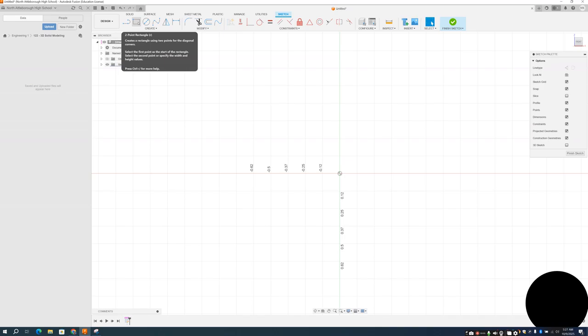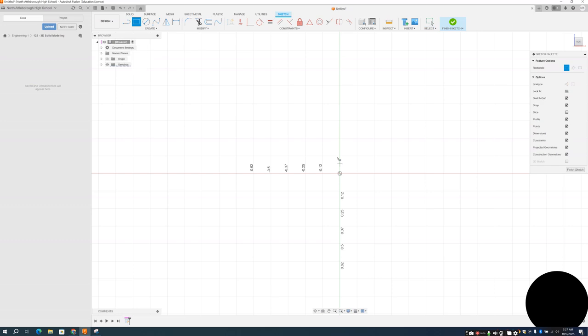You'll see next to the 2-point rectangle name in parentheses is a lowercase r. That represents the shortcut for this tool. So if I type R, I automatically have my shortcut instead of having to click on it to select it. You want to place the first corner of the rectangle at the origin and move off to the right. You're not going to worry about the size or the dimensions of the rectangle yet.